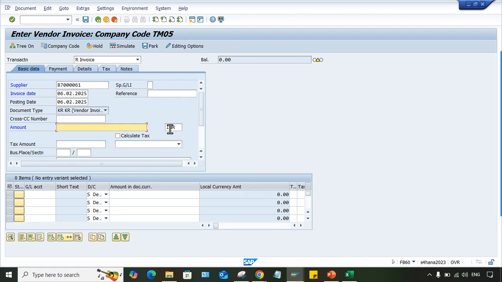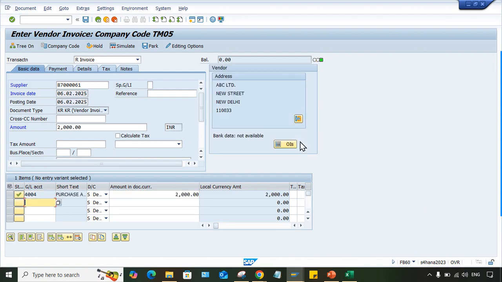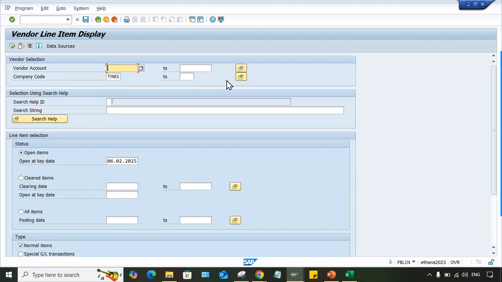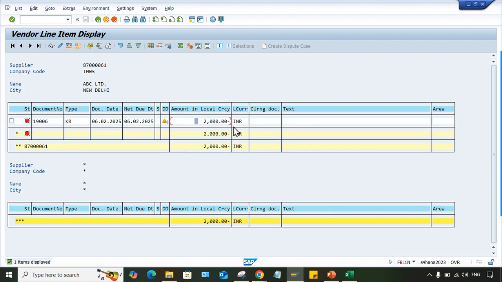Anyway, so here 2,000 worth of invoice I am posting. 4,004, let's suppose this is the purchase account. 2,000 worth of invoice, press enter, everything is fine. So when I save it, this amount is updated where? It is updated in FBL1N, right? Against this vendor, this vendor account. Look at here, 2,000 worth of open item is there, isn't it?